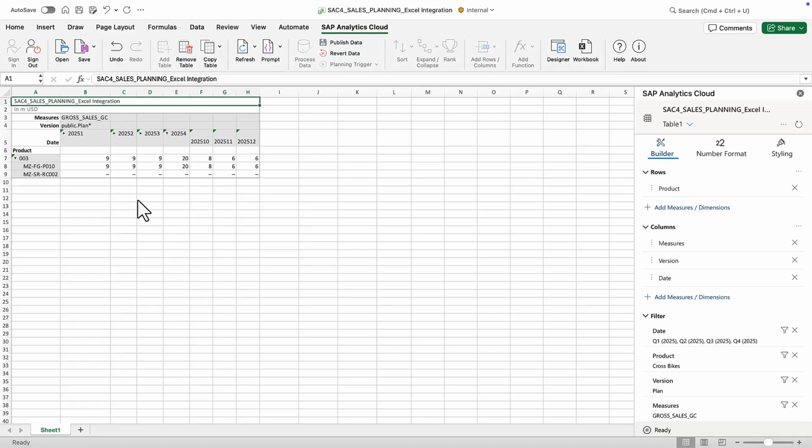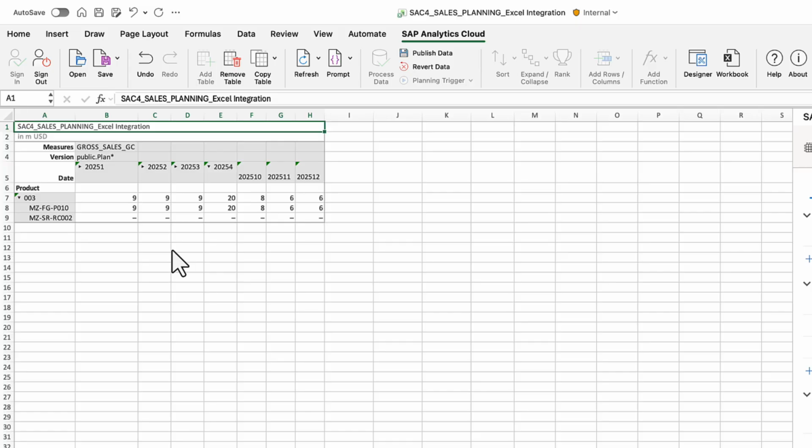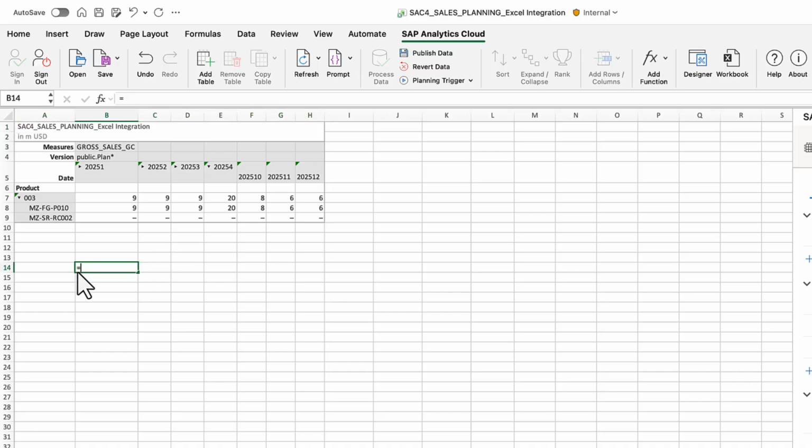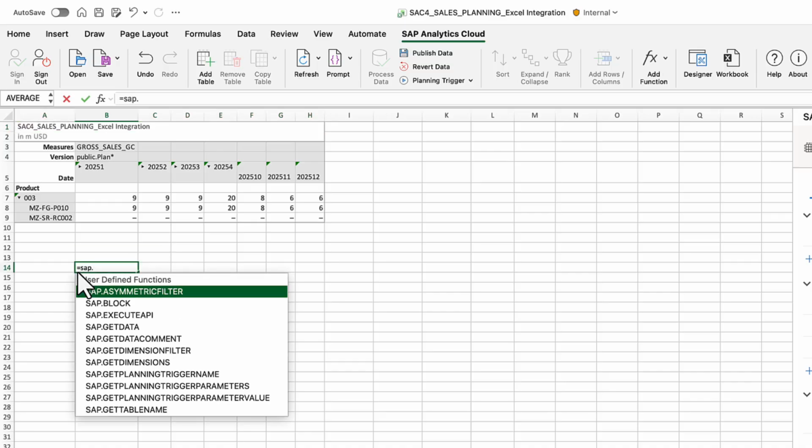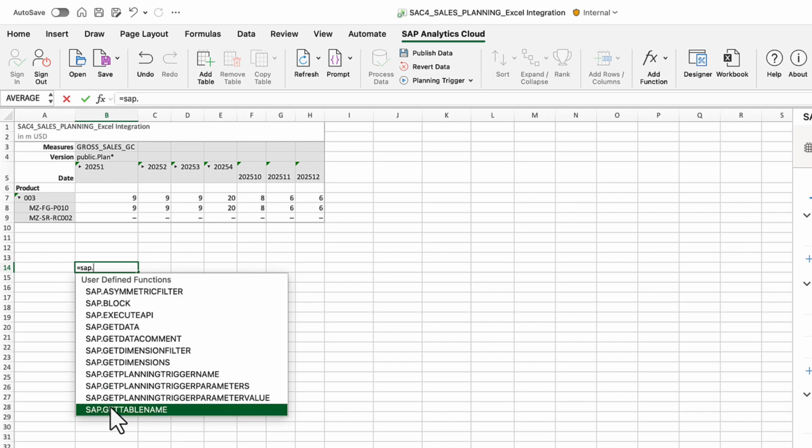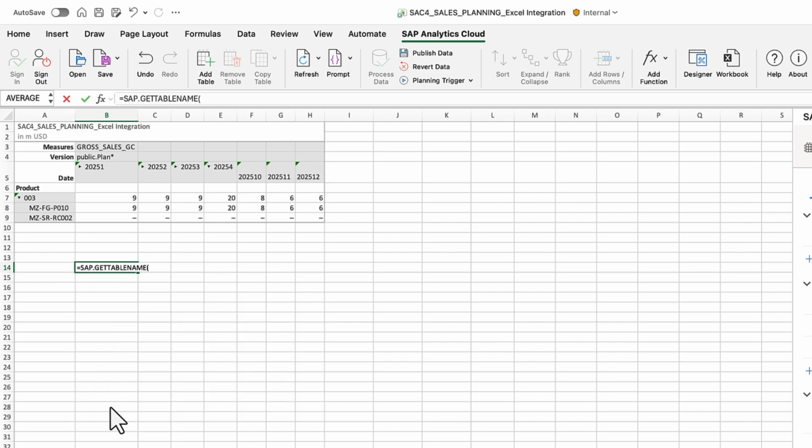Want to use functions in Excel to work with your SAP data? The SAP Analytics Cloud add-in for Microsoft Excel features several SAP-specific functions you can use in your workflows. You can type =SAP in a cell to see the list of SAP functions. For example, you can display the name of a table by using the SAP.GETTABLENAME function and either typing a table cell or selecting a cell directly.